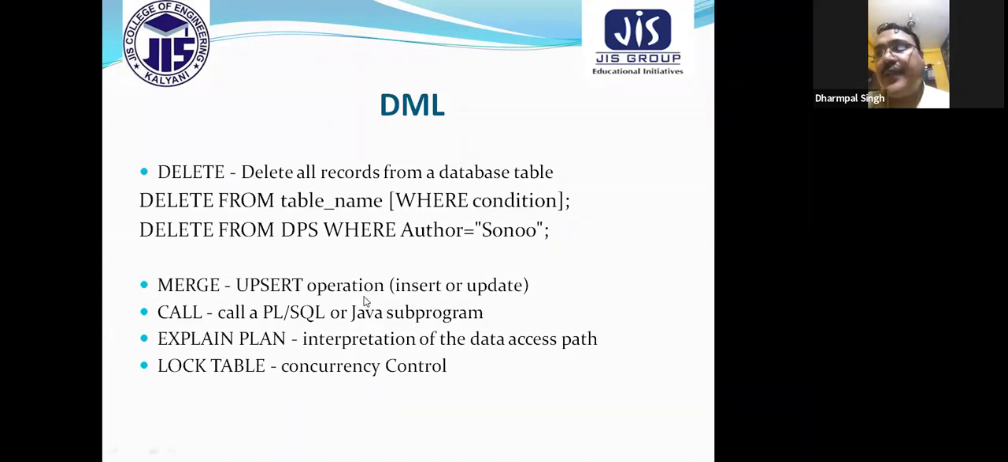Merge is used for insert or update. You know that when I perform some operation, insert or update, you can also use this command to perform the operation in the database. Call is used to call a PL/SQL or Java subprogram. Suppose I use PL/SQL, at some point we have to call some exception or some parts there. We have to use this call command.